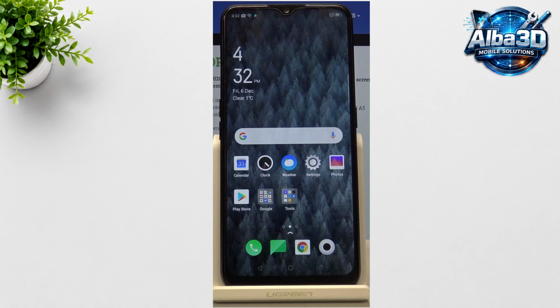Hello guys, welcome back. This is the OPPO A5 from 2020 and today I'll show you how to enable developer options.